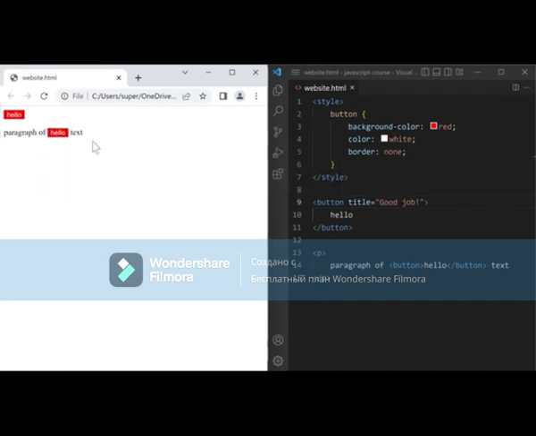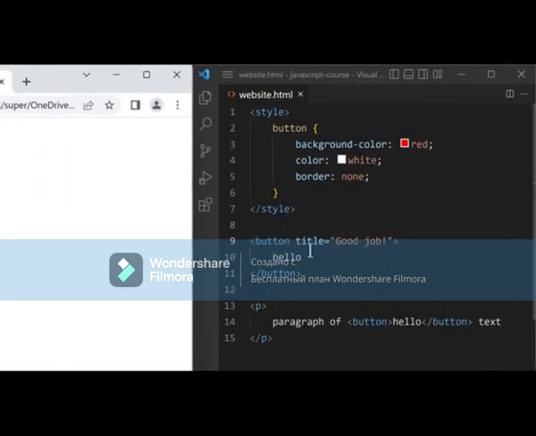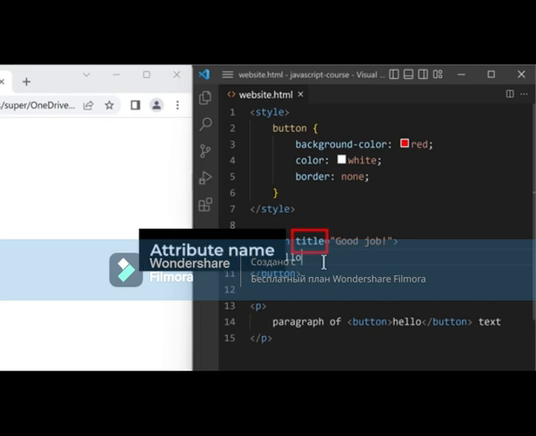We always put attributes on the opening tag, and we add a space between the element name and the attribute to separate them. On the left side is the attribute name. This tells the computer what we're changing about this element. On the right side is the attribute value. This tells the computer what we're changing this attribute to. For example, here we're changing the tooltip of this element to "good job".